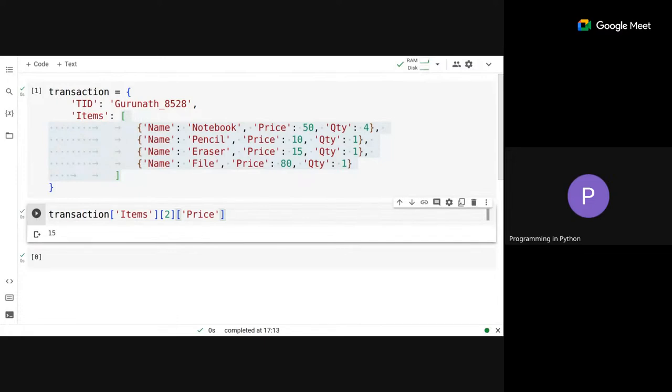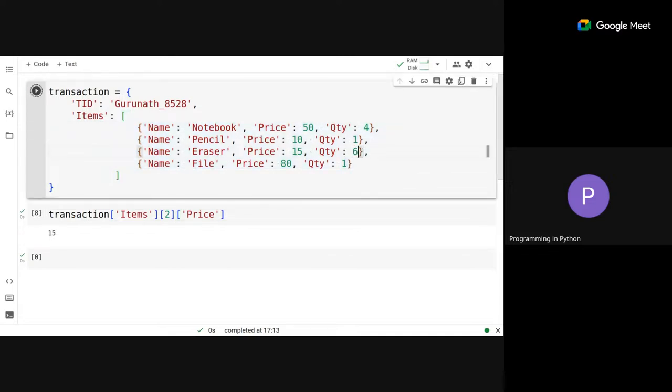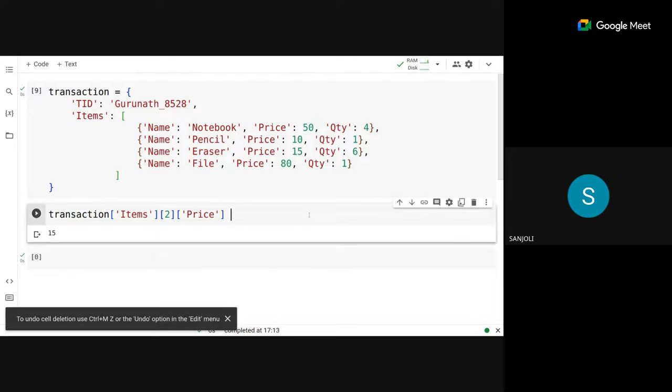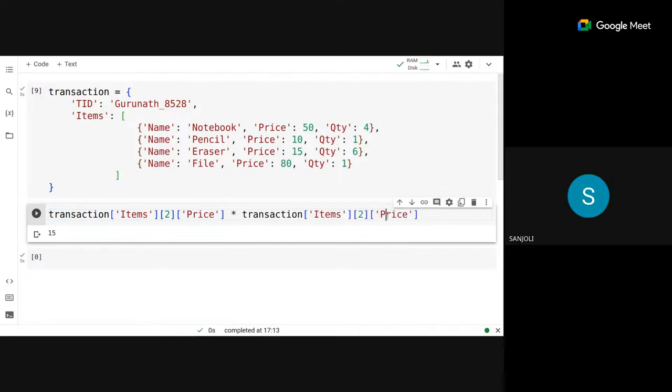Now, assume that quantity here is, let me change this to say six erasers. Say someone has purchased six erasers. If I want the total amount of money required to purchase six erasers, how do I change this code? Sir, same, but instead of price, you have to write quantity, QTY. Okay. So this is the price of one eraser into the number of erasers that I have purchased, right? If you run this, you will get 15 into 6, 90. So this is the cost of purchasing multiple quantities of one item.